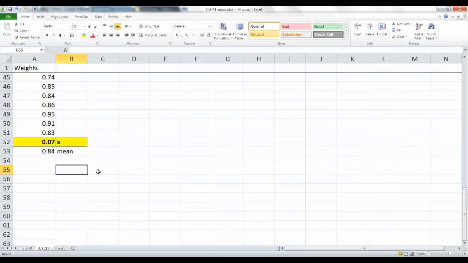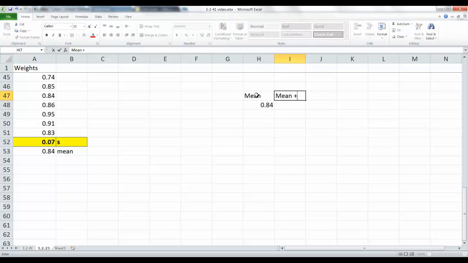Okay, so let's think about this for a second. If your mean is at 0.84, then your mean plus 1 standard deviation, 1s, will be equal to 0.84 plus 0.07, right? And then the mean plus 2 standard deviations, 2s, would be equal to that value plus 0.07. And honestly, I could have dragged this along. There you go, all 3 of them. This is the mean plus 3s.